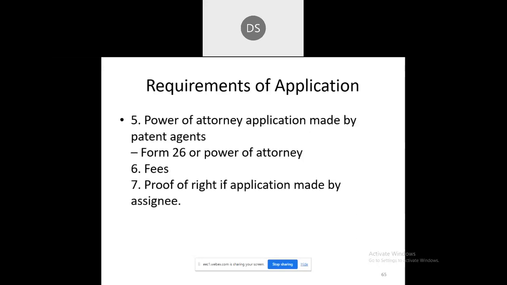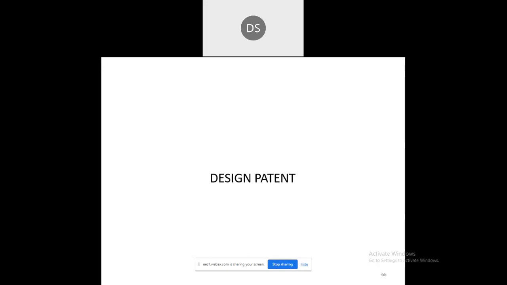Power of attorney. What is power of attorney? There are two ways to file your patent application. One is physical filing. You yourself can directly go to the patent office and file it, or you can give it to a patent attorney or patent agent. If you are giving it to a patent attorney, then Form 26 has to be given. Why? Because you are authorizing that agent to do the work for you. That is why Form 26 is there. You are authorizing a patent agent to work on your application. So that is why Form 26 is given, and accordingly fees has to be given. Few forms are free, few forms need to pay fees to the government. So that is why this point is fees and proof of right. If you are assigning someone, then you need to give them the right. So that is called proof of right.